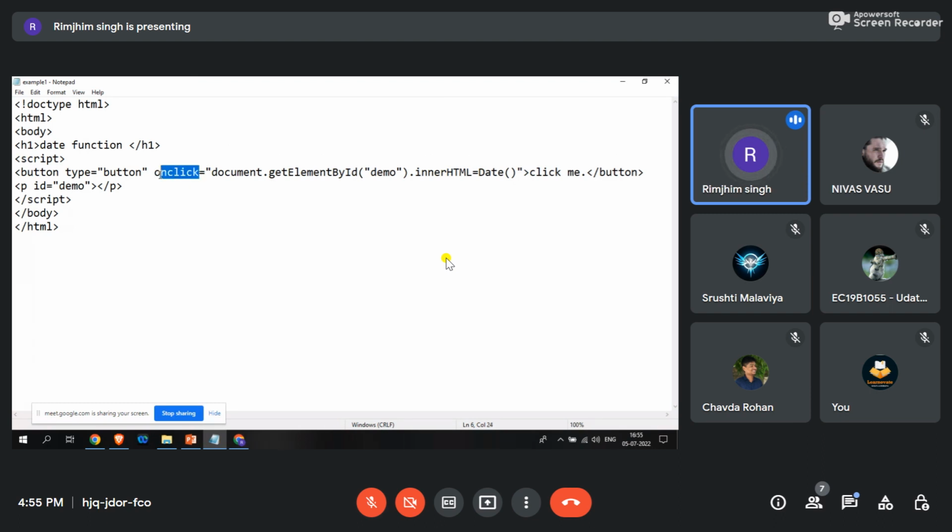This is an event type which I've given to my button, onclick. This is the issue, class. If I have missed even a single case sensitiveness here, I would not be able to run my program. This is the issue with JavaScript. So let me just check document.getElementById. I have written demo here, and then I have called demo below.